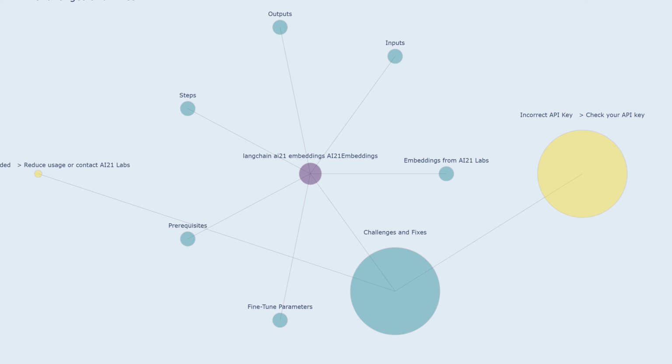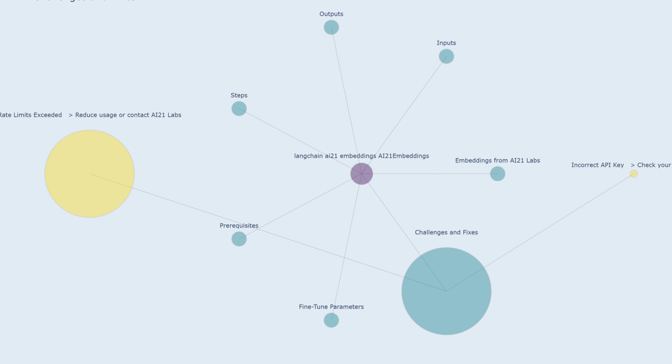Challenges and fixes. Incorrect API key happens when you provide an invalid or incorrect API key. It prevents you from accessing the AI21 Labs API. The fix is to verify and correct the API key by checking the key in your AI21 Labs account. Rate limits exceeded occurs when you exceed the allowed usage limits for the AI21 Labs API. This can happen if you are making too many requests to the API. The solutions include reducing the usage or contacting AI21 Labs support for potential adjustments to your usage plan.